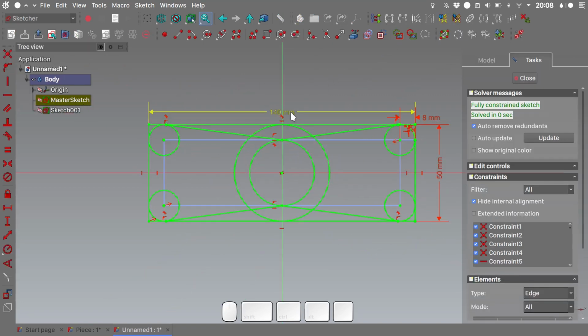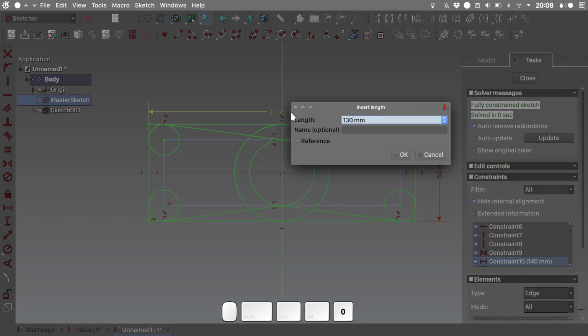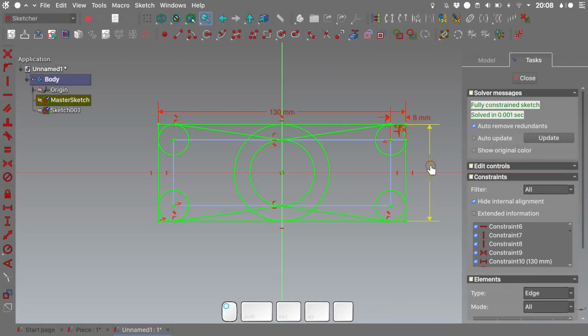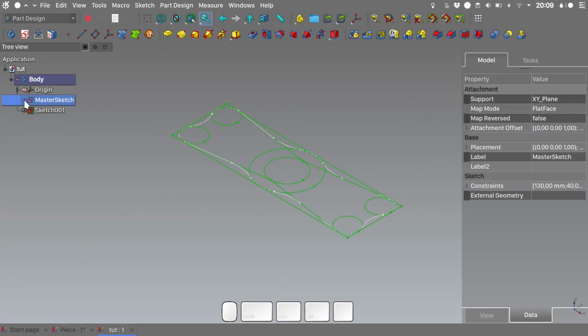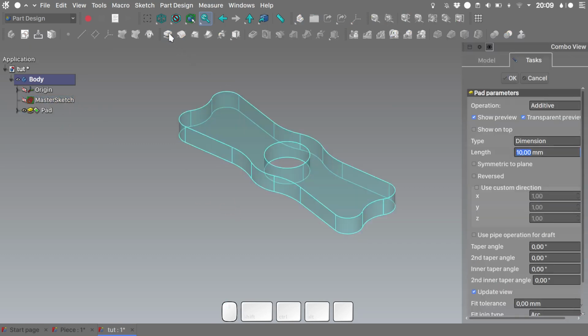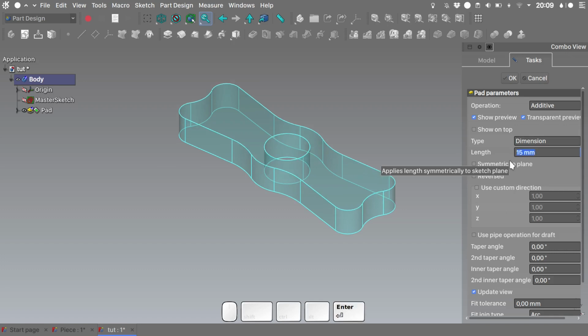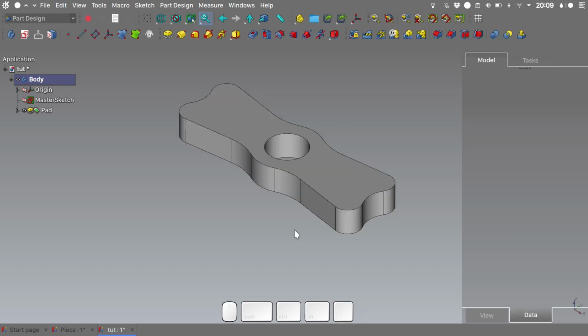Let's get back to our original dimensions, so 130, 40mm, close. And now all that's left to do is to pad our sketch, so let's pad it for 15mm. Hit OK, and we're pretty much done.